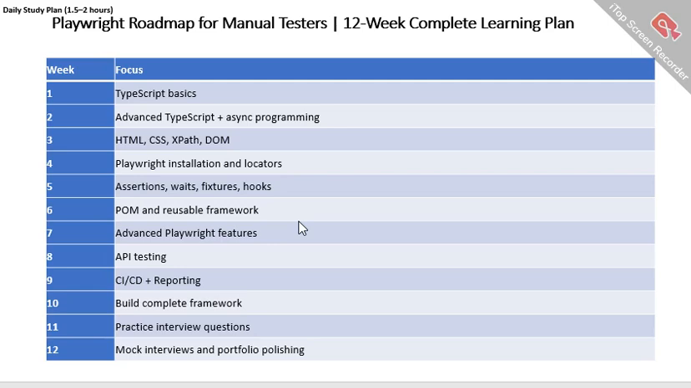And in week 11, it's time to prepare for the interview. We will review common Playwright TypeScript automation questions, discuss framework design, and practice explaining our implementation choices. Being able to explain your code is just as important as writing it, right?